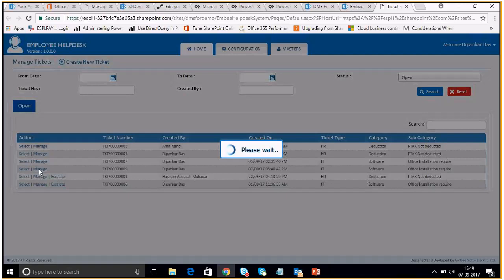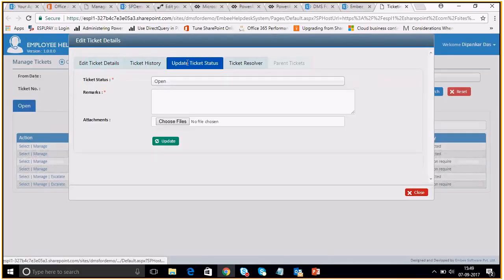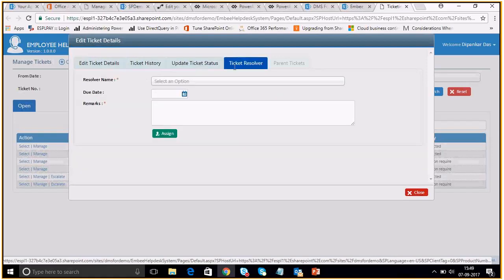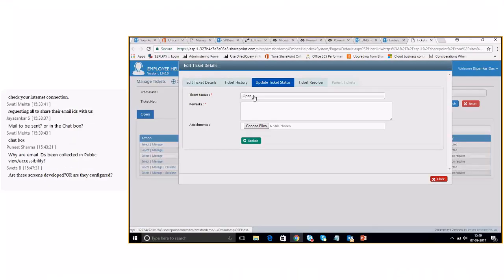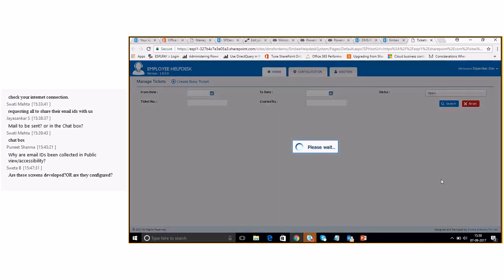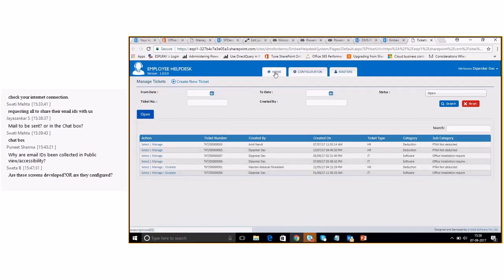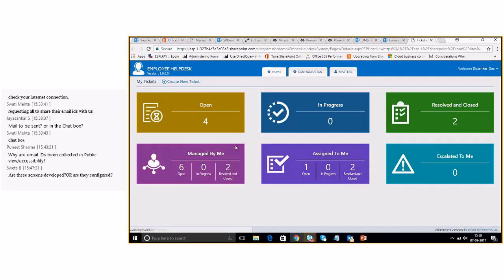I can validate the ticket. If it is an IT related ticket, I have to select IT. If I want to make any changes over here, I can make the changes and update. If it is an IT related ticket, then I have to select the resolver name, due date and remarks, and I have to assign the ticket. Now the resolver has to resolve the ticket and update the status in this form. Here I'll get the dashboard, and I'll see how many tickets have been resolved and how many are still open.